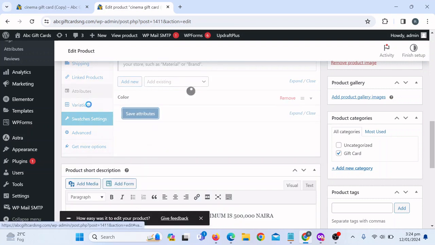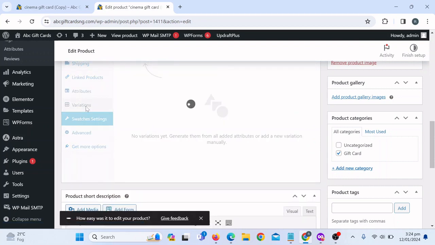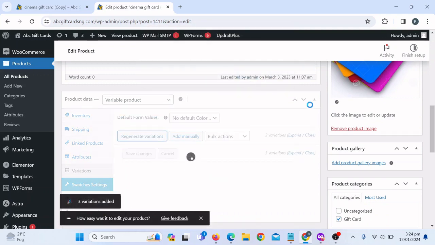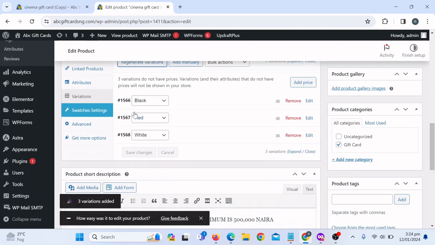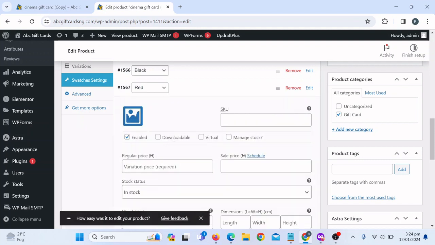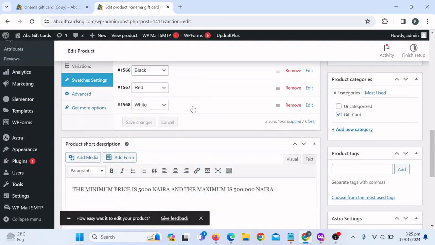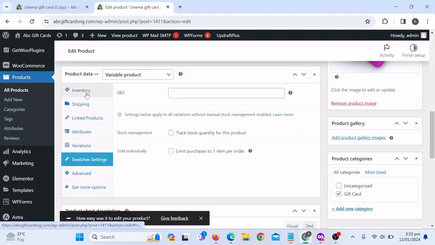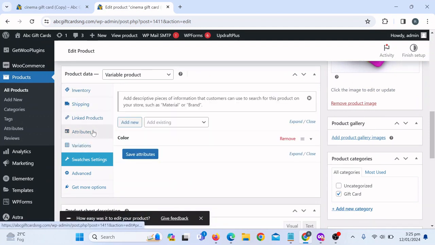And then again you have to go to the variations here, click on generate variations, and click on OK. So now it is going to generate the different values for us. Here we go, the black, the red, and the white. And under this we can also set a different regular price for the black color if you want, for the red as well, and for the white as well.